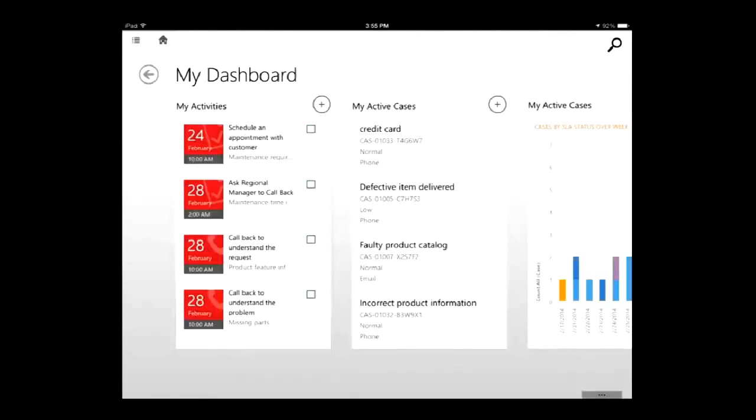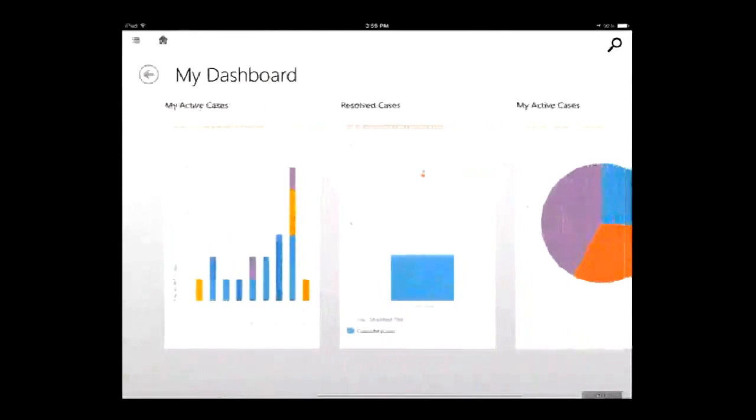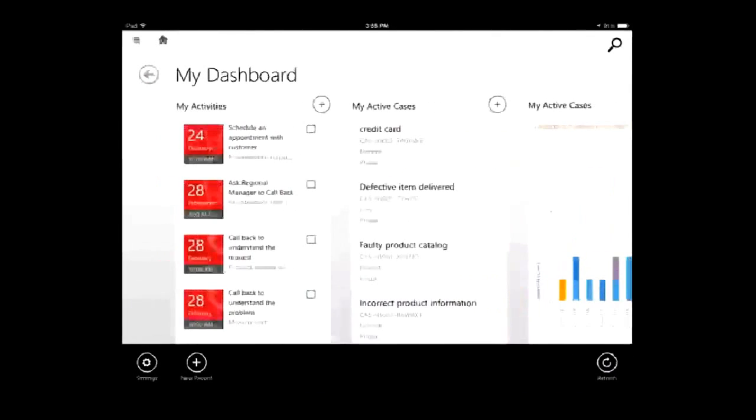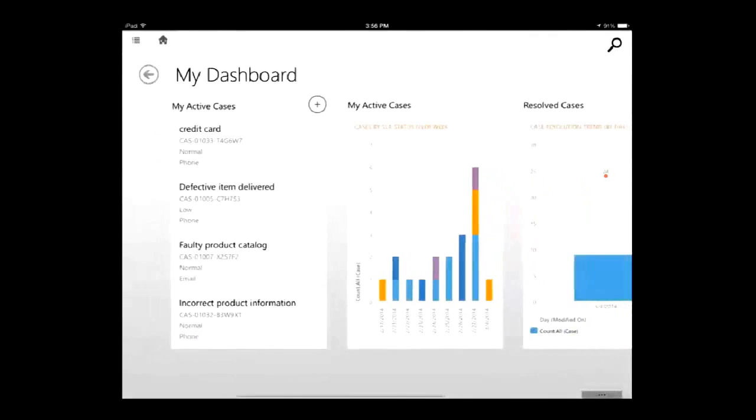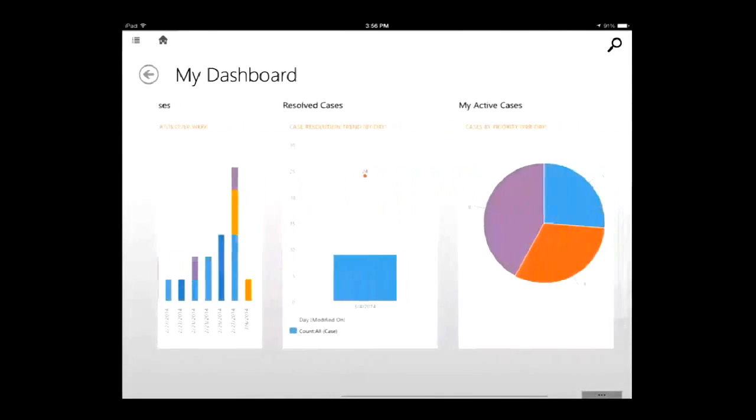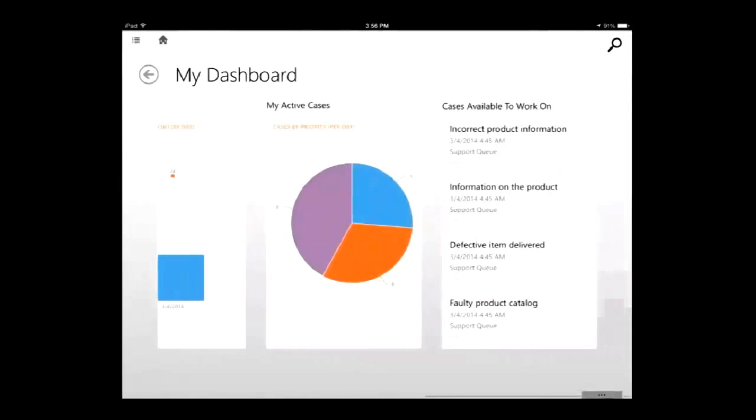So this is actually an iPad now that you're seeing. You can see here that we have a very similar experience on iOS as what we have for Windows. One thing you'll notice is that this dashboard has been customized for a customer service person. As you can see, we have the cases, some great charts around those cases, as well as their queue of cases that are available to work on.